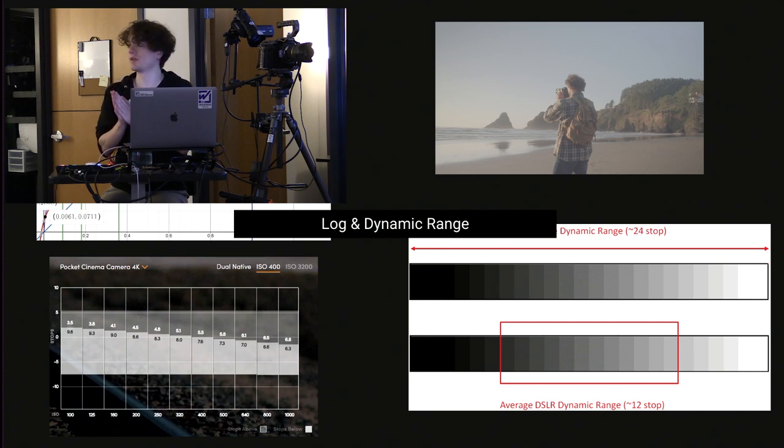Is anyone familiar with that term? Okay, cool. For those who aren't, dynamic range is essentially the range, or the distance, between the darkest thing and the brightest thing. And I just said the word thing because it can apply in multiple ways. So our eyes have a dynamic range. And up here it says 24 stops.